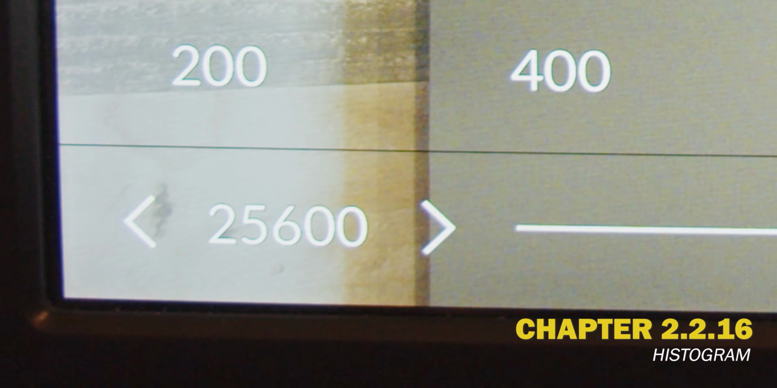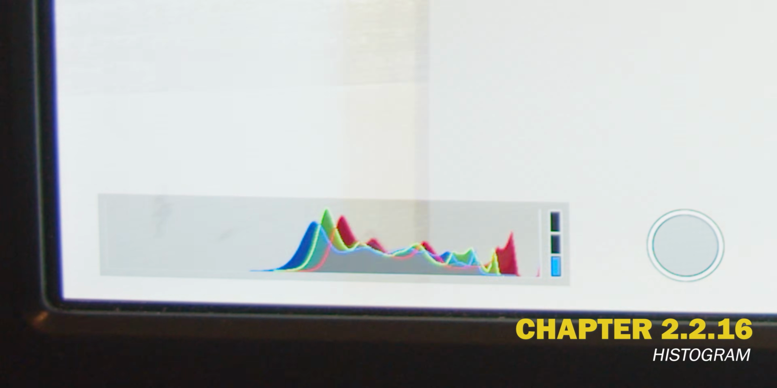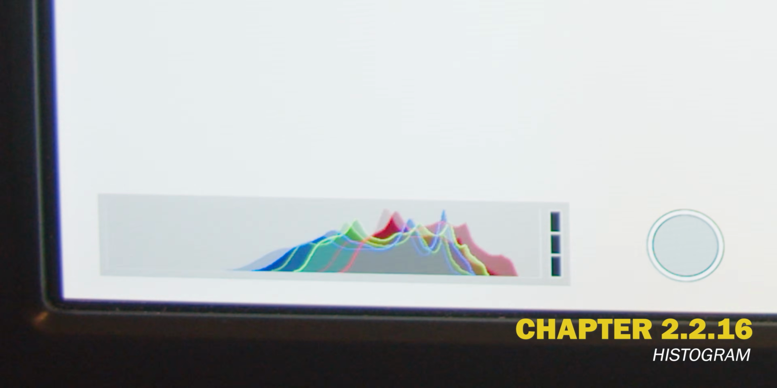When clipping occurs in the red, green, or blue channel, the respective indicator on the right side of the histogram lights up. If the left and right edges of the histogram come to an abrupt stop rather than falling off gradually, you may be losing highlight or shadow details.